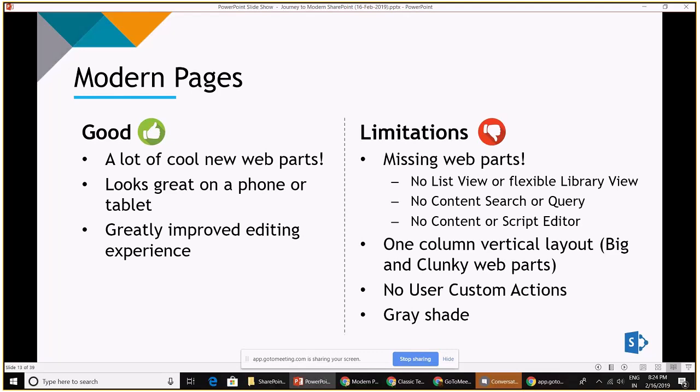So what we observed with the modern pages is that yes, we have good new web parts to use, and it looks good on phone, like it is responsive. We can directly start using it on phone or tablet, and again it gives a very smooth editing experience.